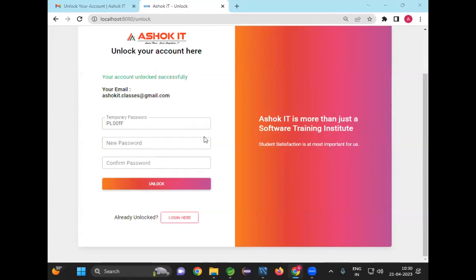Sir, another doubt is that in our case, the temporary password, there's no duration, no validity for the temporary password. I have not included that, sir. I told you now, requirements we can add so many things.